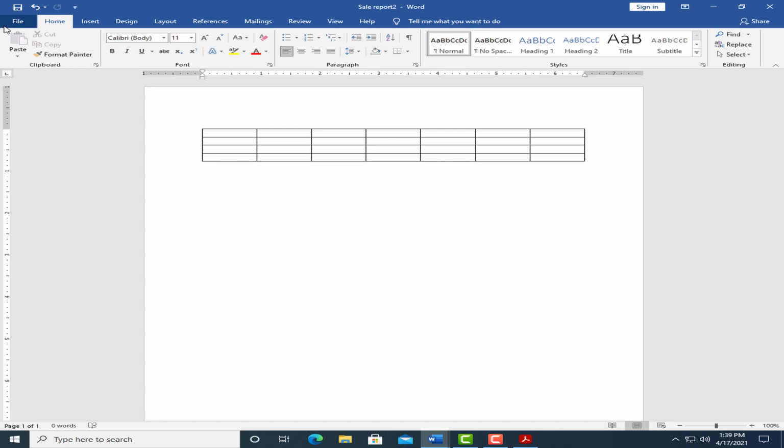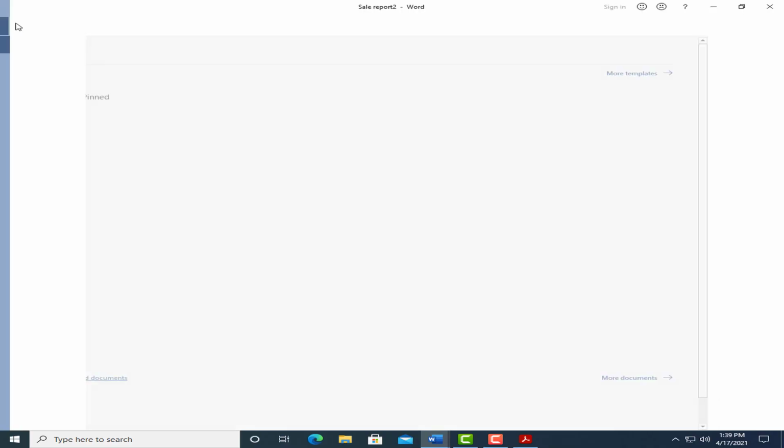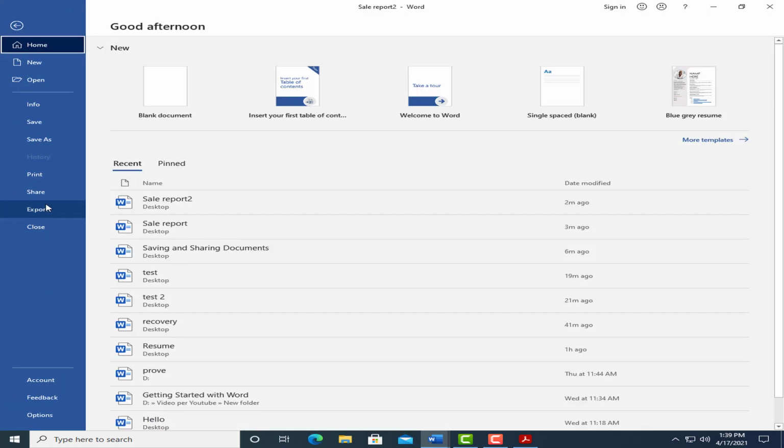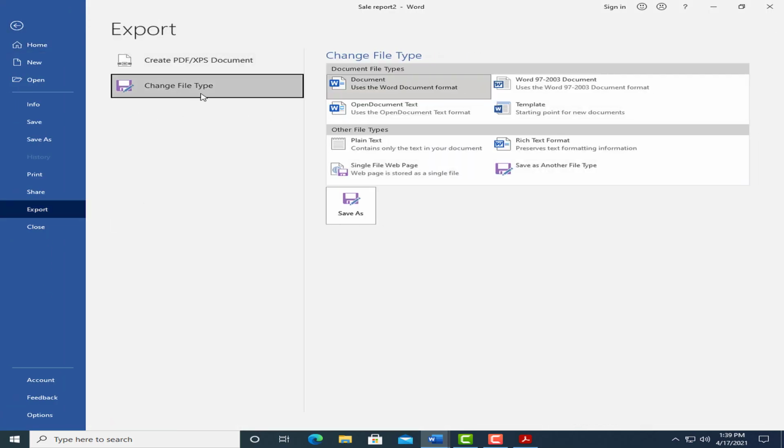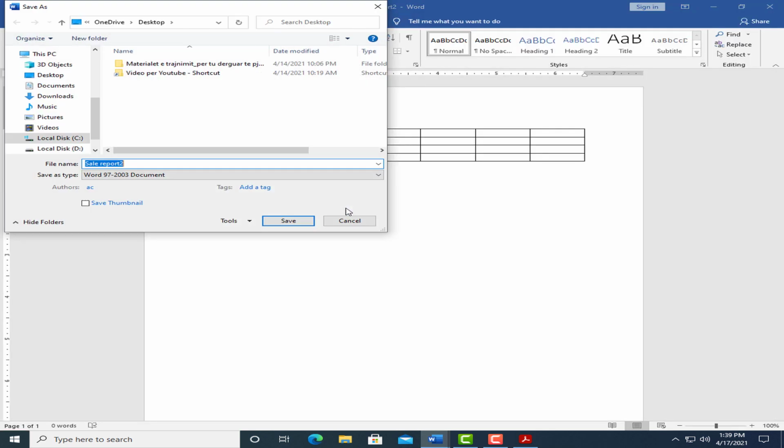Click the File tab to access Backstage view, choose Export, then select Change File Type. Select a file type, then click Save As. The Save As dialog box will appear. Select the location where you want to export the document, enter a file name, then click Save.